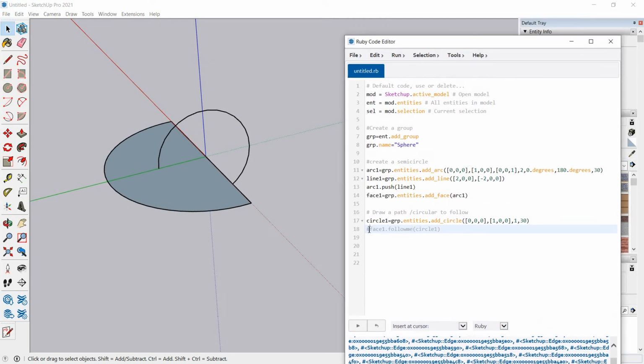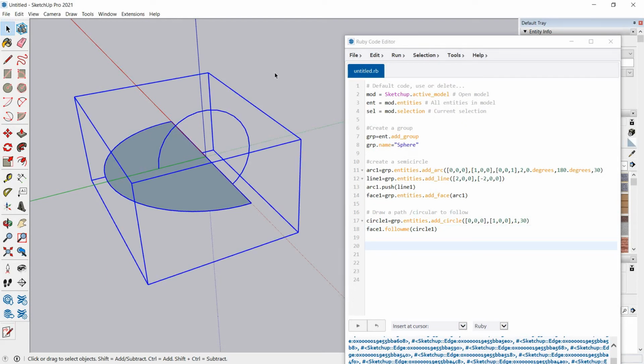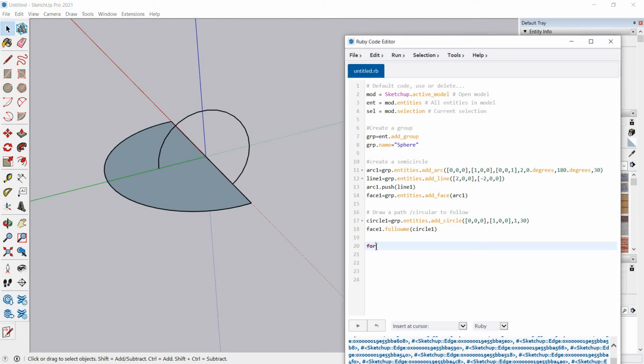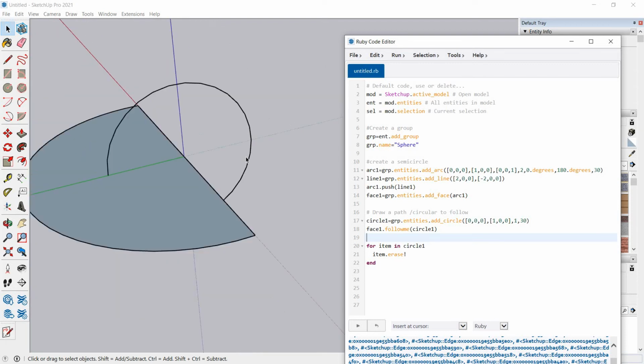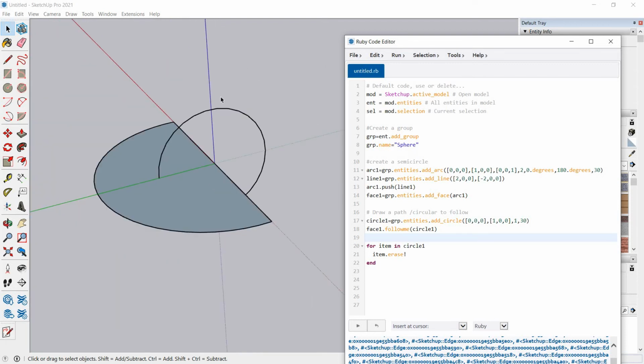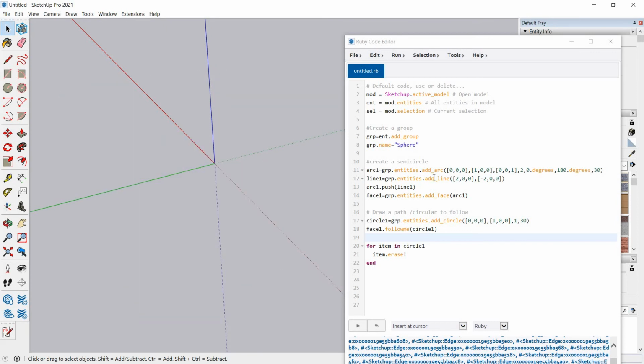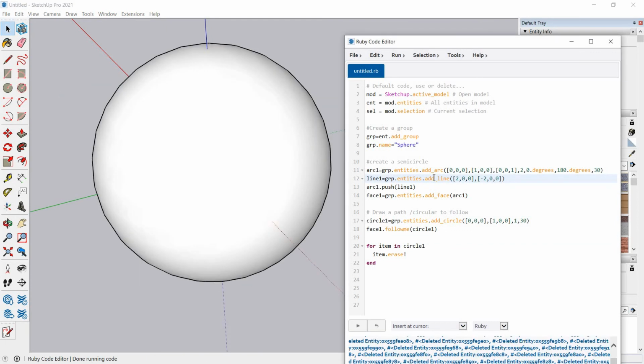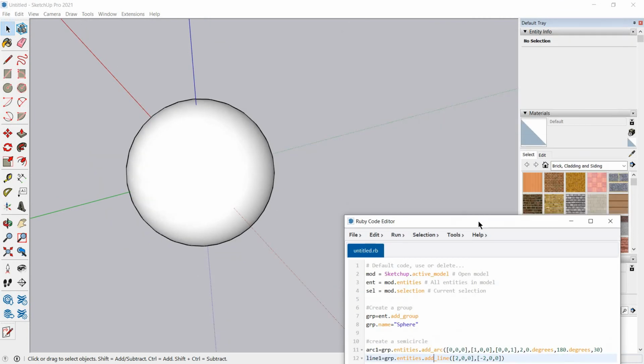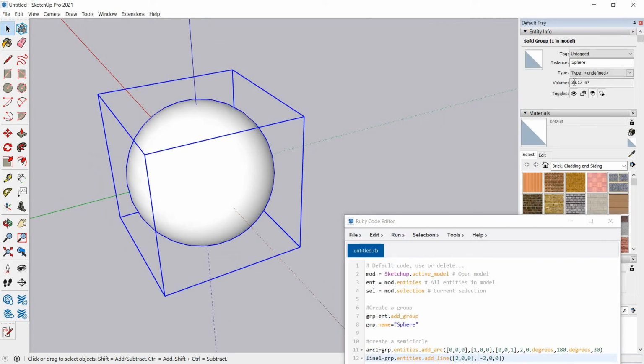So after doing this command, we need to delete all these edges inside this circle. To do so, we apply a loop. For each item in circle1, we need to erase them all. So this is the command. After it creates a sphere, it deletes every small line segment in this circle. So let's go to the model, press Ctrl A, delete, go back to the Ruby code editor, press Ctrl R. As you can see now, if you select this sphere, it also gives its volume.